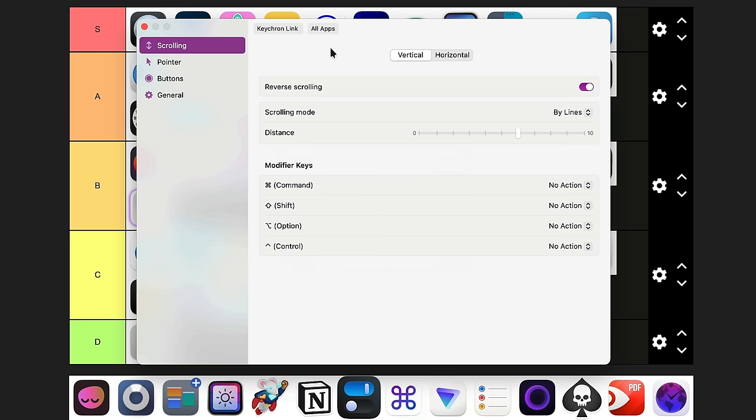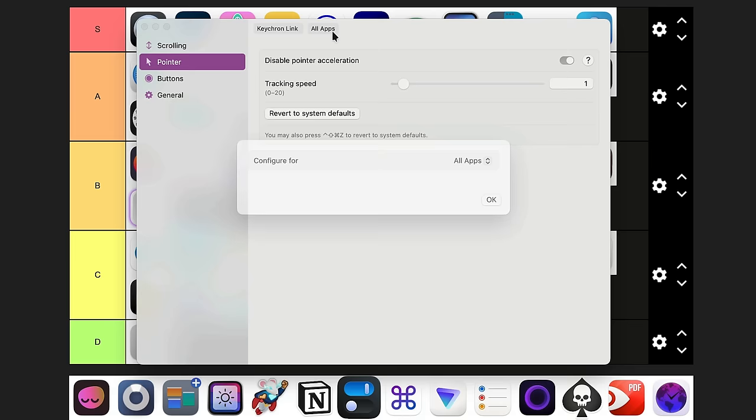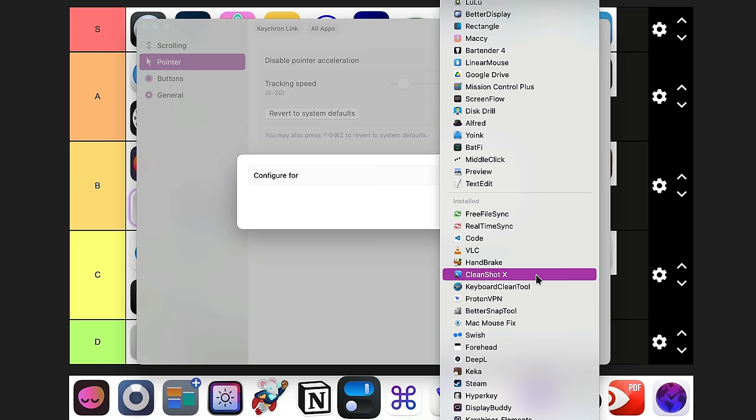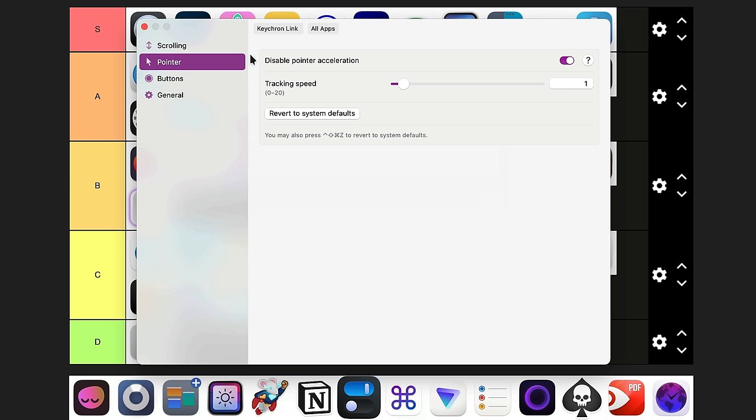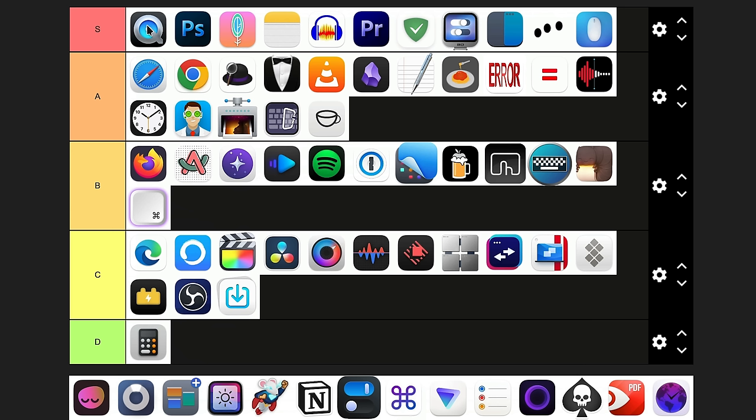So with Linear Mouse, you can do things like reverse the scrolling direction, because by default, if you scroll with your scroll wheel on macOS, it will scroll in the opposite direction. You can configure all the settings, disable pointer acceleration, and also configure this per application. So I can have one scrolling speed inside of Google Chrome and then another scrolling speed inside of Premiere Pro, for example. This is really nice. One of the best apps for Mac. LookAway.